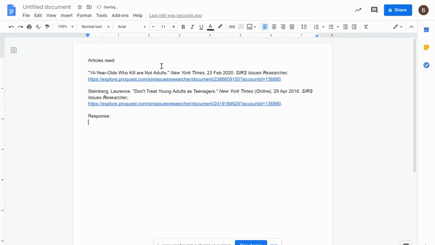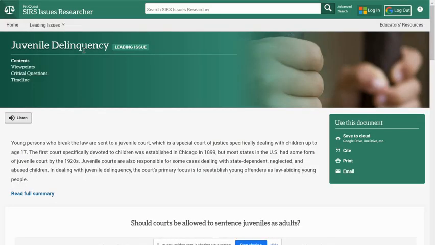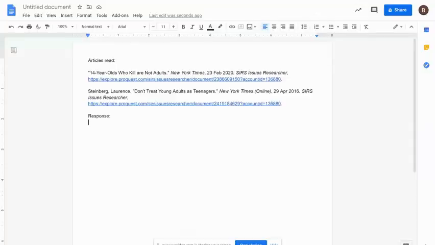And this is where, after I've read both of those articles, one from each side of an issue or that explores different perspectives of an issue, now I'm going to think about, okay, what is my opinion on the topic that I chose? So my topic, if you remember, and I go back up to here, right, juvenile delinquency. So what's my opinion? What do I think about whether courts should be allowed to sentence juveniles as adults? What do I think about that?